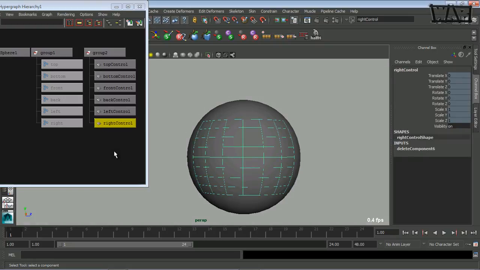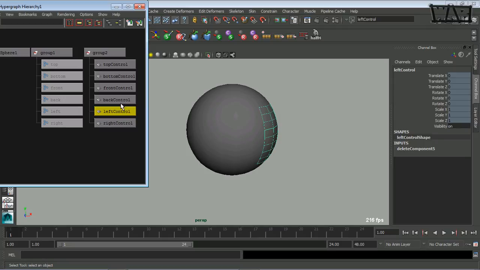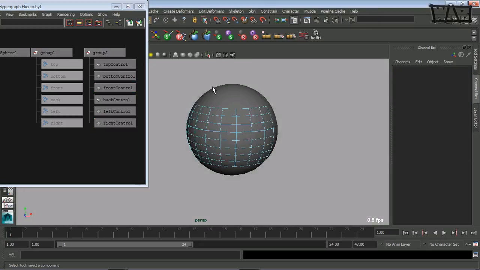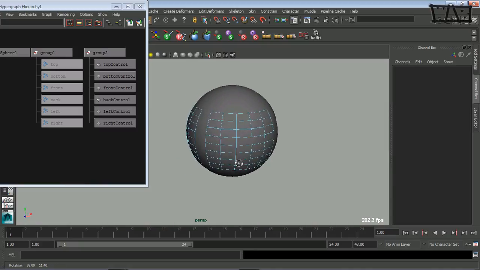Get out of component mode. And let's see if I made these overlap at all, which I bet I have. So the front to the right. Looks like they have one set of overlapping faces. So probably don't want that to happen. So I'm going to select both of these and just delete those faces so they can't overlap.